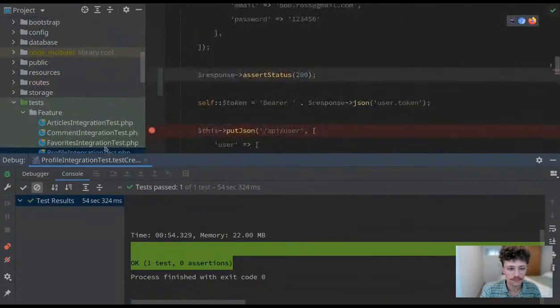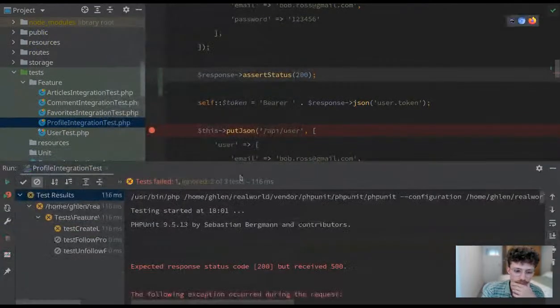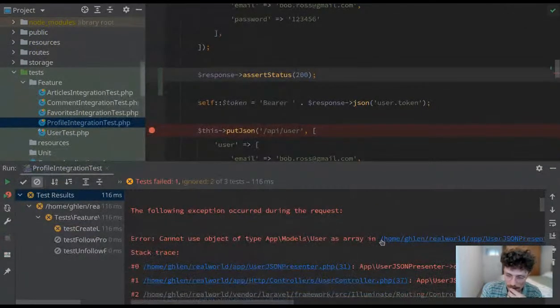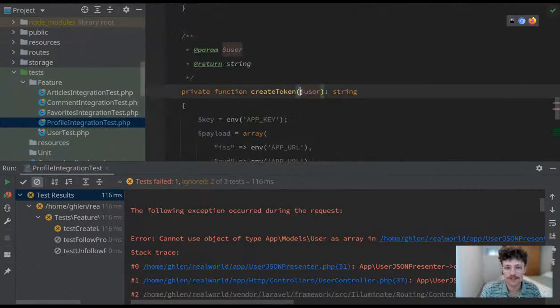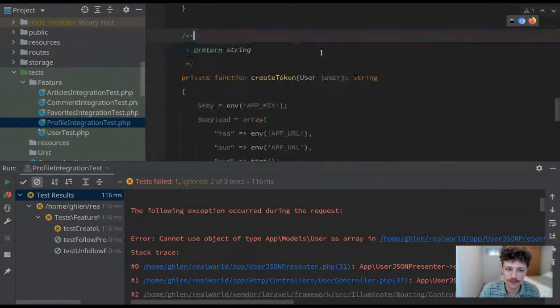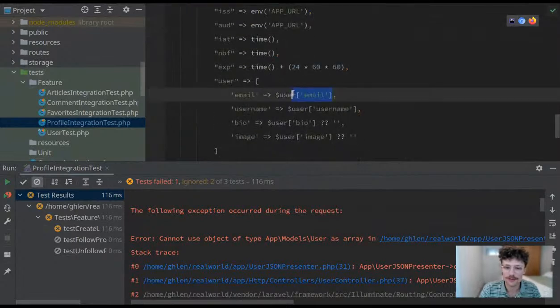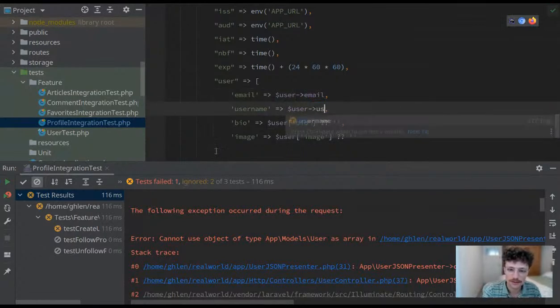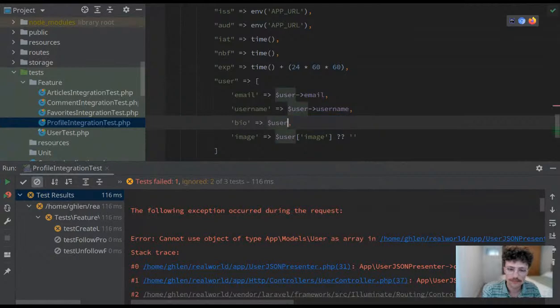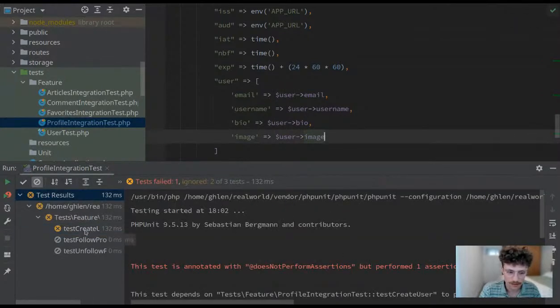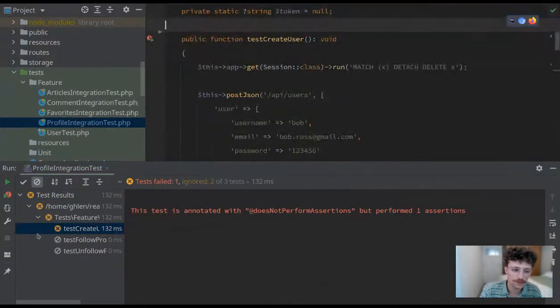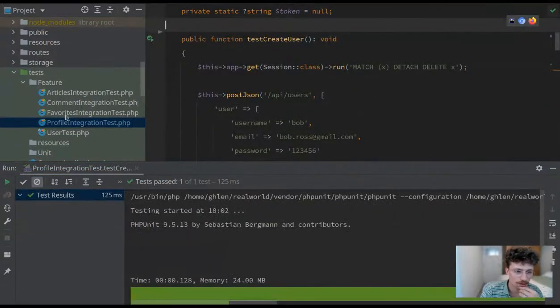Okay. User as array. Of course. Yeah. So we create from our user, which is a user object. And then, of course, we are trying to use it as an array. So we need to do this: email, username, bio, image. Another look. Yeah, of course, now it does perform assertion, so we can remove this. So that one works.